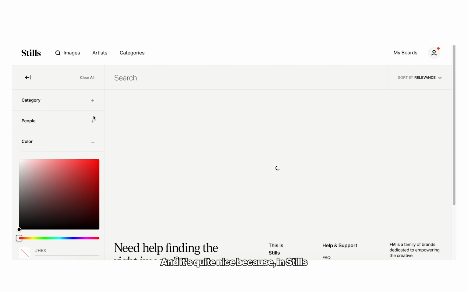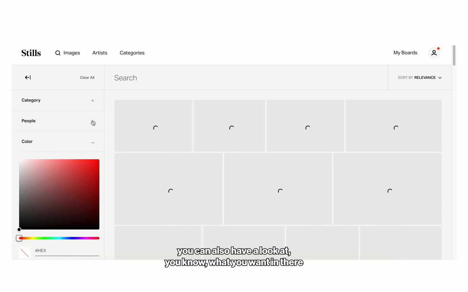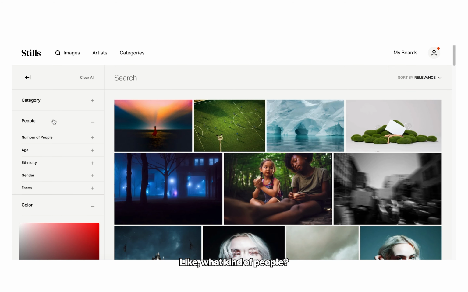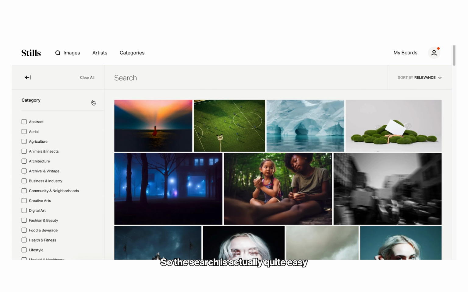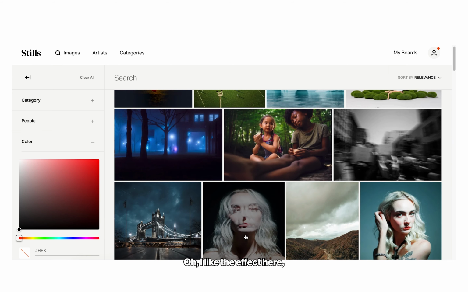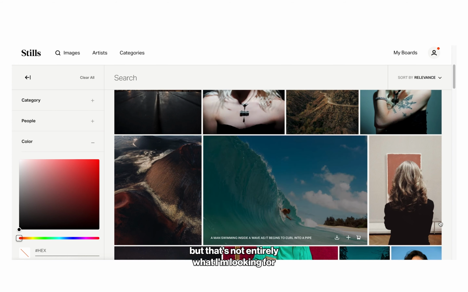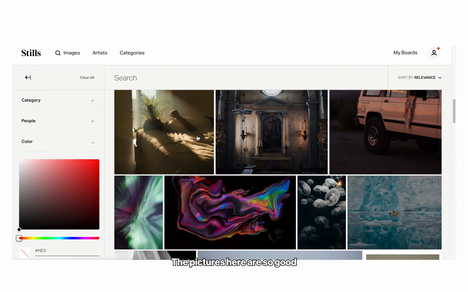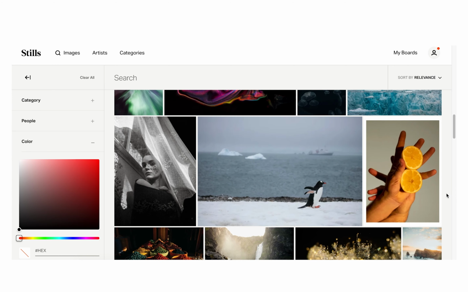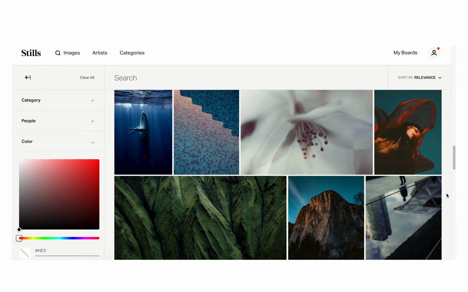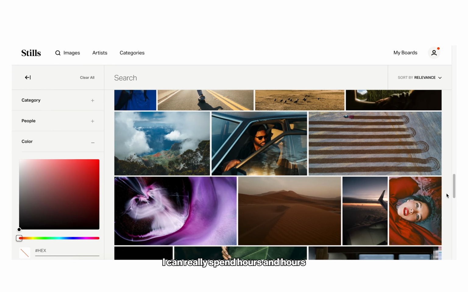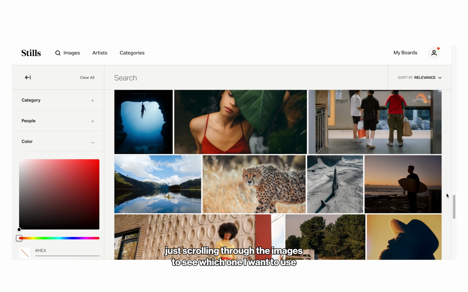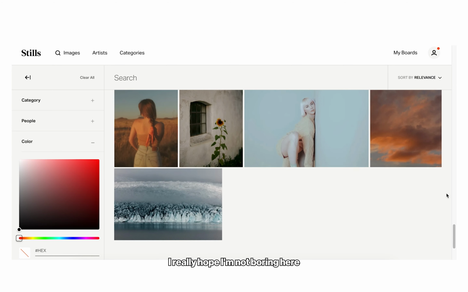And it's quite nice because in Stills you can also have a look at what you want in there, like what kind of people. You can have a look at different categories, so the search is actually quite easy. Ooh, I like the effect here, but that's not entirely what I'm looking for. This is also so nice. The pictures here are so good. I can really spend hours and hours just scrolling through the images to see which one I want to use. I really hope I'm not boring here.